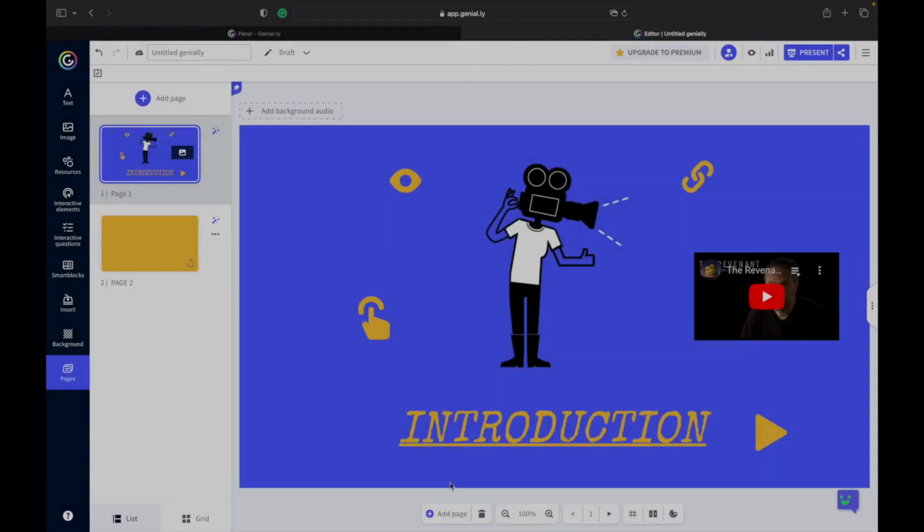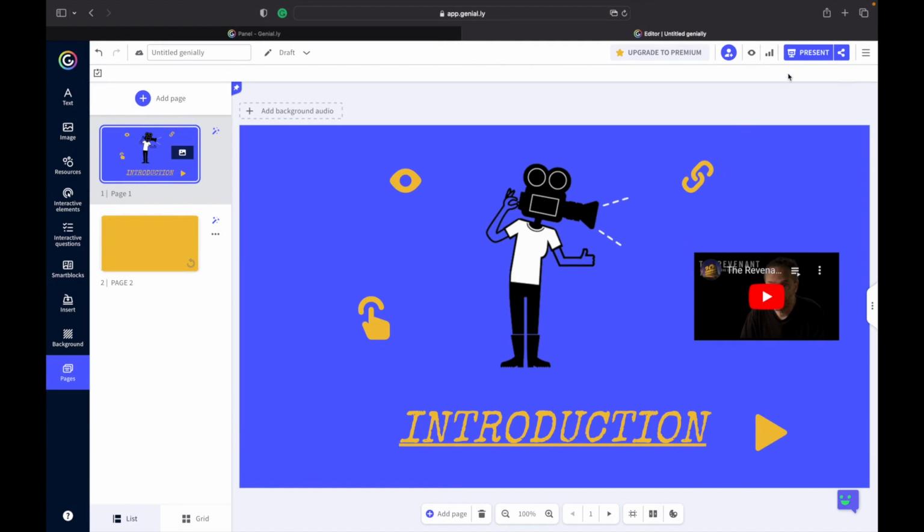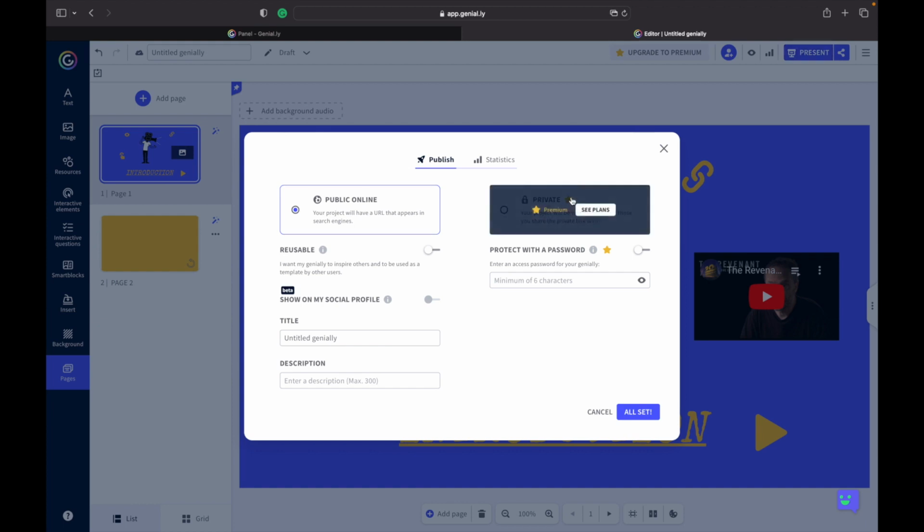Now we need to be able to share it. So to do that, if you go up to present at the top and we'll click on it, we get this publish bit. Now because we're using a free account, all our projects that we do will be public and available online. So we're going to select there.